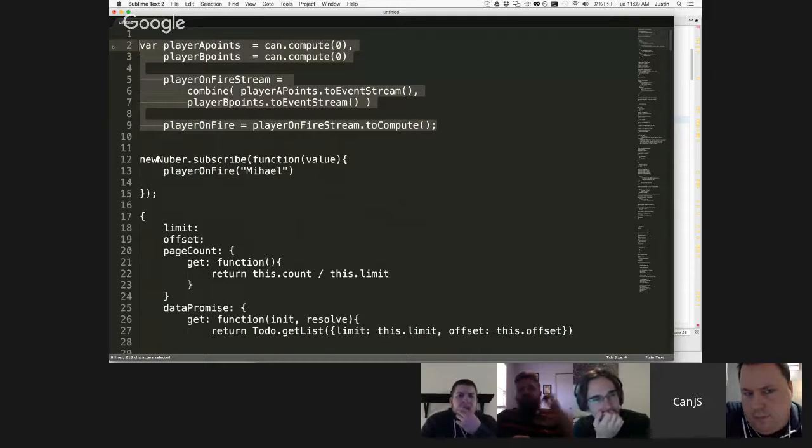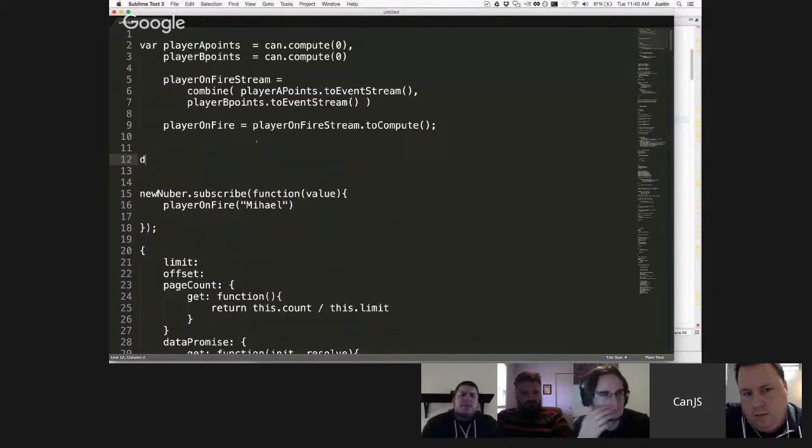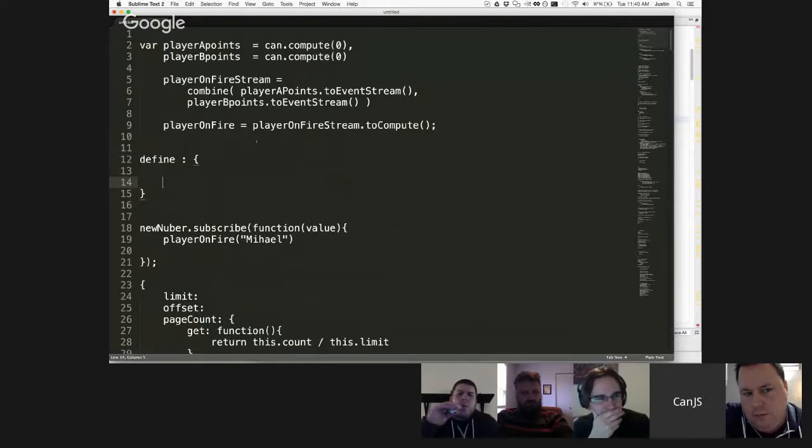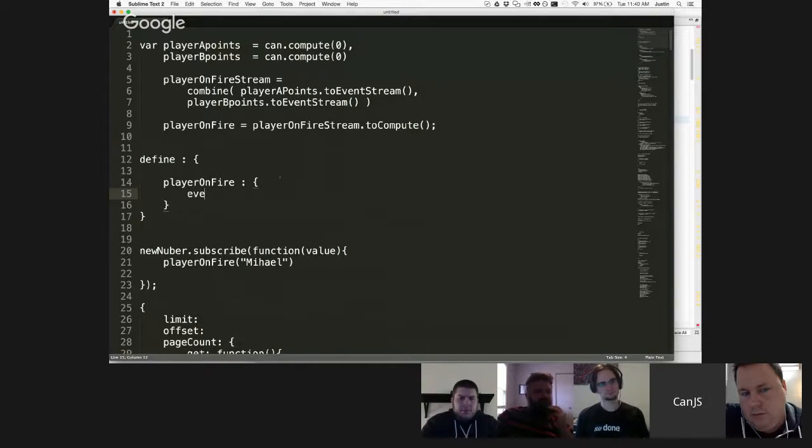If someone scored a point in some game you were making, that would definitely get sent to the server. And then based upon the order of those dates, you would be on fire or not. I do think that there's a use for it. What I would like to see is a way to say, with the define plugin, how would you write player on fire, with being able to read player A points and player B points? There'd be some event stream, and you would be able to somehow define it, maybe.